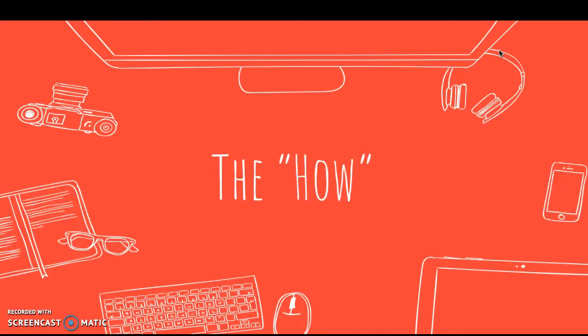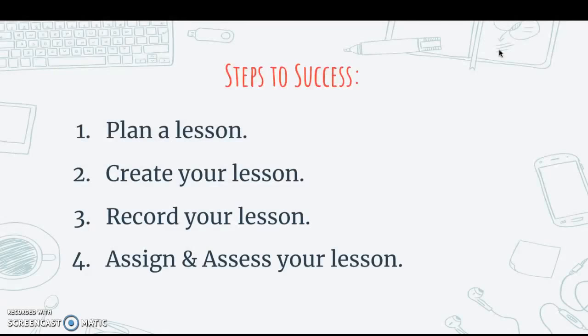So you're interested in trying flipped learning, but not sure how to implement it in the classroom. Flipped learning sounds complicated, but through experience I've learned it can really be boiled down to 4 simple steps. Number 1, plan your lesson. 2, create your lesson. 3, record. And then 4, assign and assess.